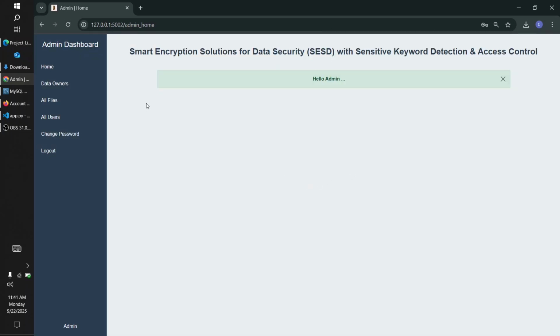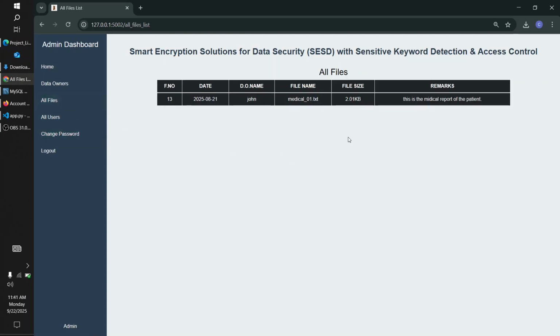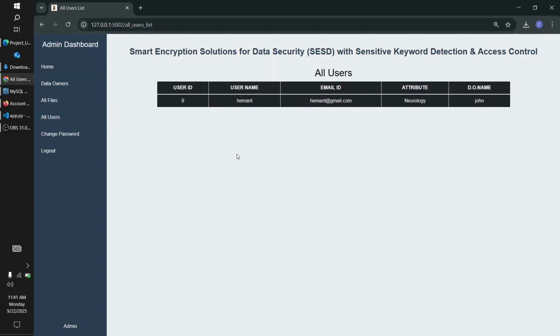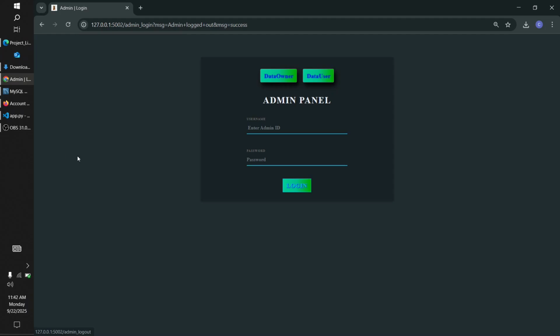This is the dashboard, and you will see the home page, and the data owners. All the data owners that have been created are over here, and we can edit them also. The files uploaded from the data owner side are listed over here with the name of the data owner who uploaded them, the file name, and so on. All the users, if you register as a user, will be listed over here. And the admin can change the password over here, and finally log out.